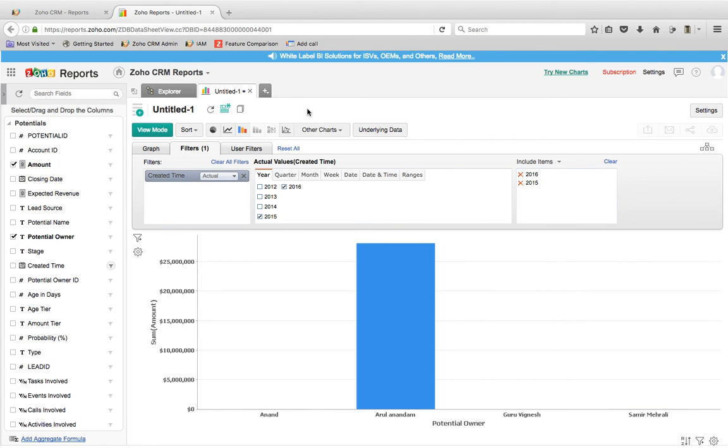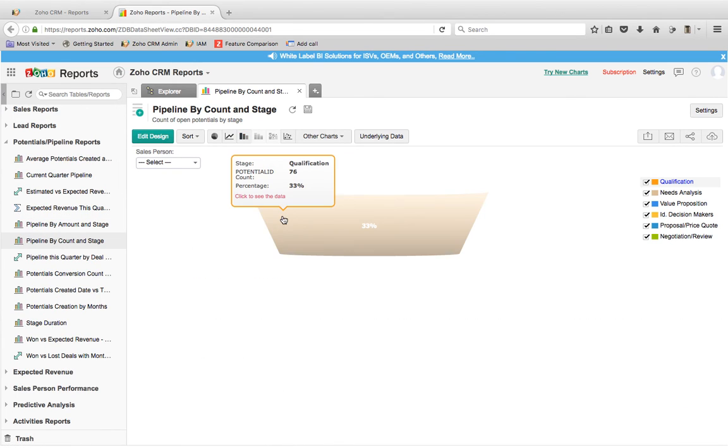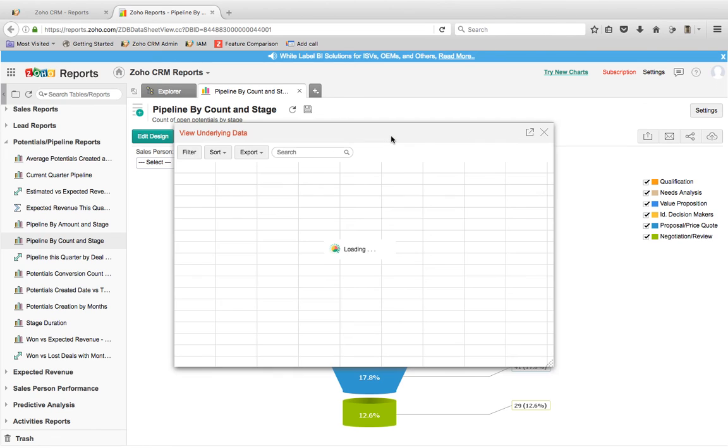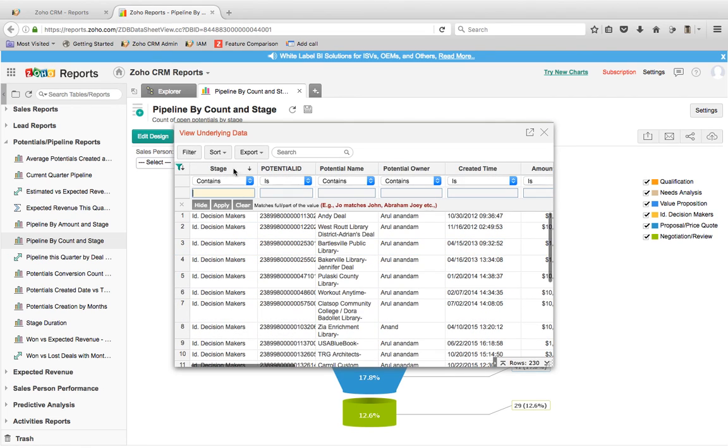So any report that you generate and save, if you're looking at any dashboard or any report for that matter, you can export that report, you can email that report, and you can share it with the users, and you can also publish this on your website if you want to. And for any report, if you want to see the underlying data that's part of that report, you just click on underlying data and you'll be able to see that. And if you want to apply filters, you can apply filters based on the data that's provided.